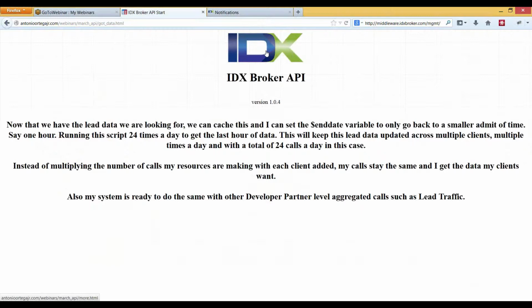I'm not sure I would go for real time. Real time is still going to be kind of a lot of calls to get, and it's much better to go even 5-10 minutes if you're going to go that close, like semi-real time. What this does is instead of multiplying the number of calls my resources are making with each client added, my calls stay the same, and I still get the data I want for my clients.